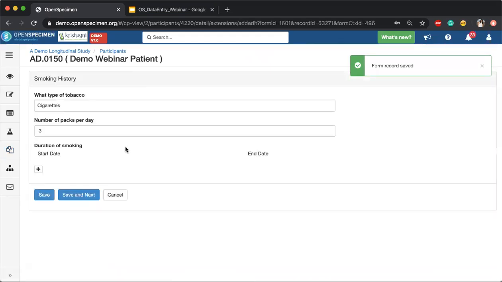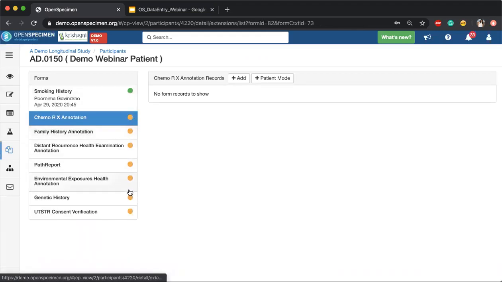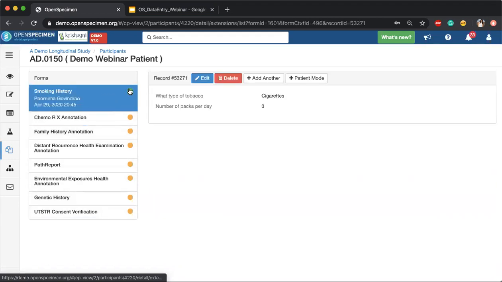Also, when you're doing custom form data, you can do save and next, which means suppose you have many custom forms you are adding data for, you can do one after the other. The order of these forms depends on how you have defined it in your study. Once you have entered the data, the ones that have not been entered are in orange, and the ones which are entered are in green. You can edit, you can delete. If there are multi-records, suppose a patient smoked for 3 years and again restarted after the 5th year, you can add many records using this add another.